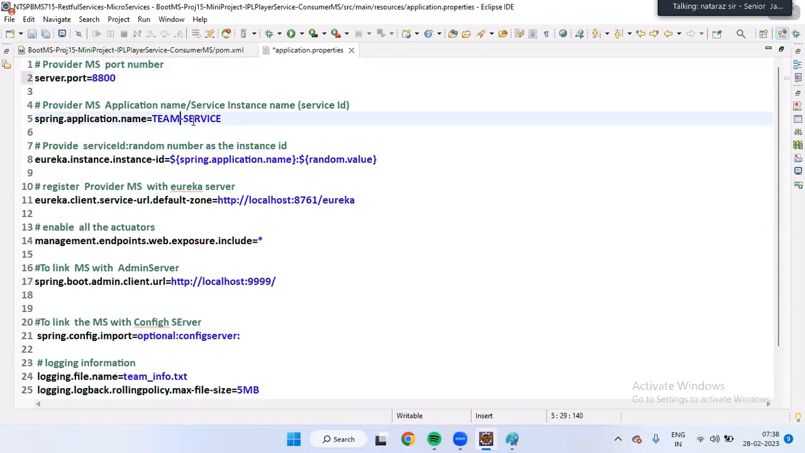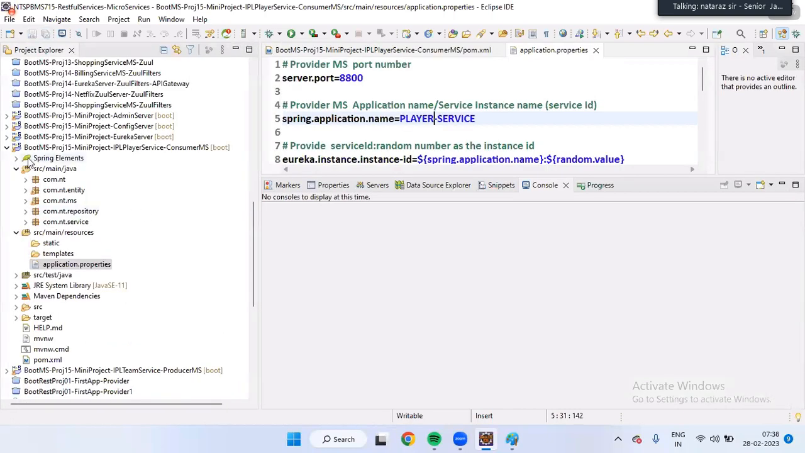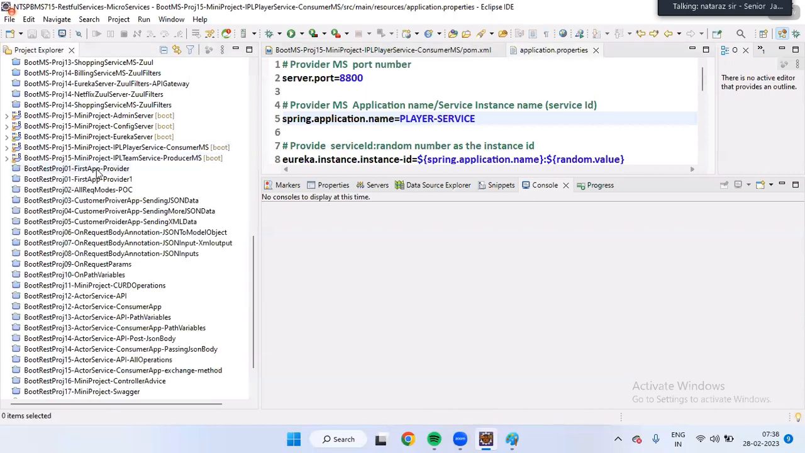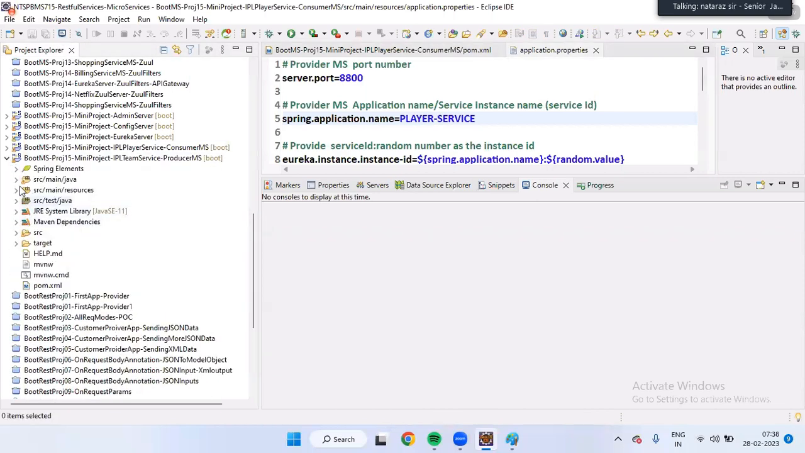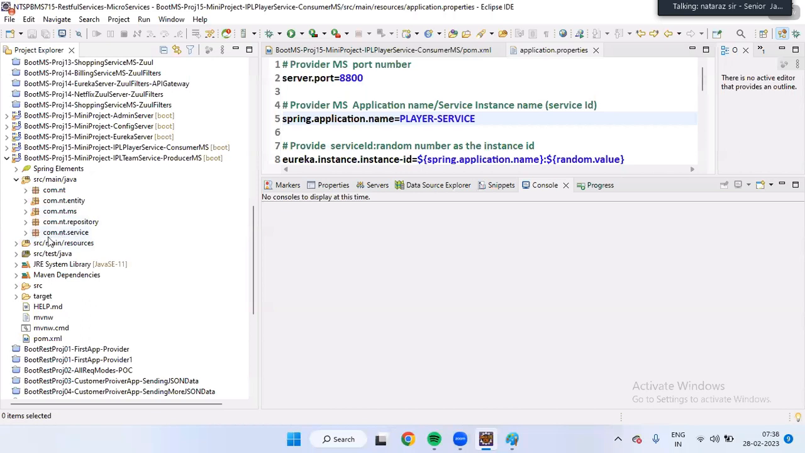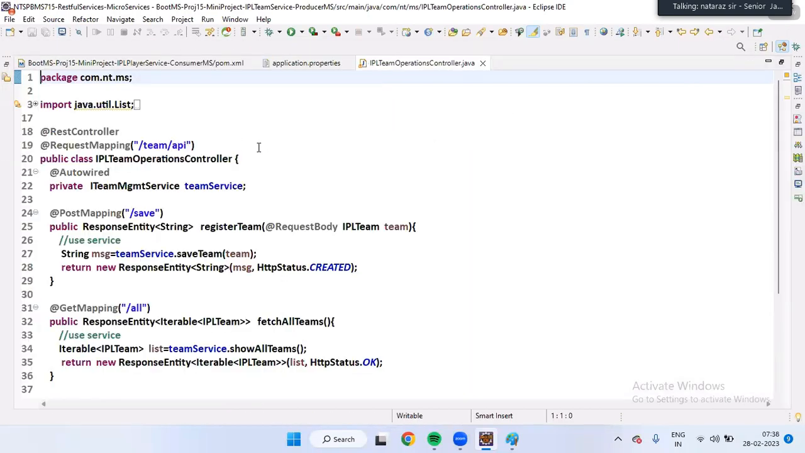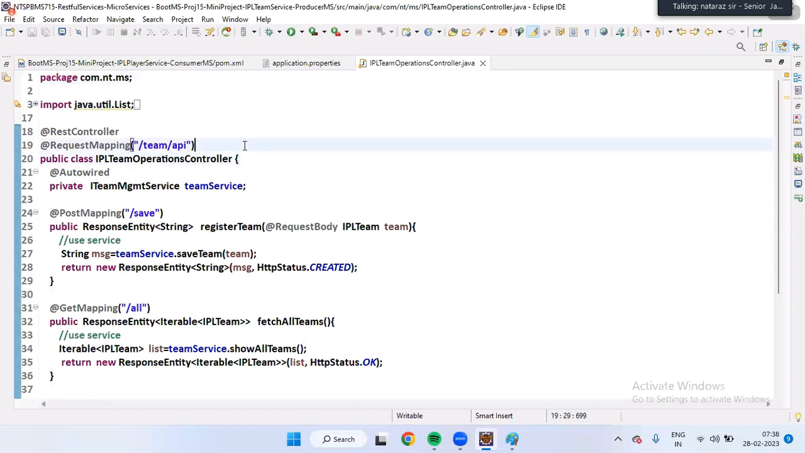Player service is this. I think we did one small incomplete work in the team service. Shall we write log messages there? In MS, I should write log messages now, boss. Yes, so let's complete that. One job will be done, right?